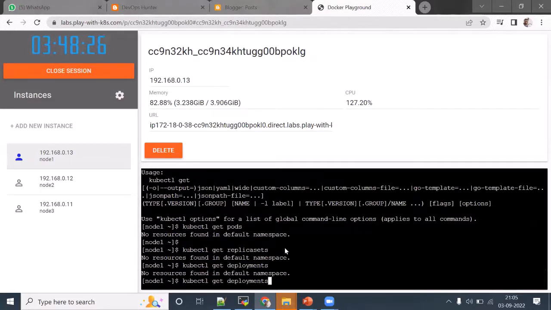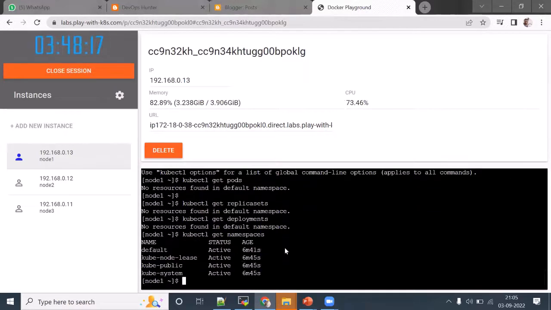So I don't have any deployments in the current namespace. It is always saying default namespace. What is this namespace? Do you have any namespaces? Yes, there are 4 namespaces in Kubernetes. Whenever your Kubernetes cluster is created, you get 4 namespaces. Default is the namespace where you are always looking. When the kubectl command runs, it always looks inside this default namespace.